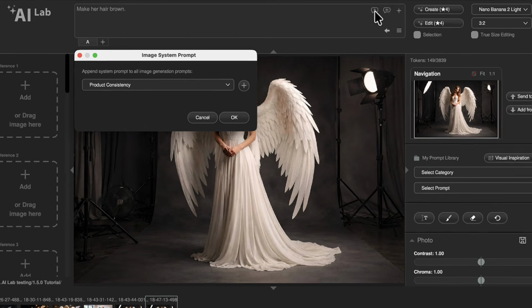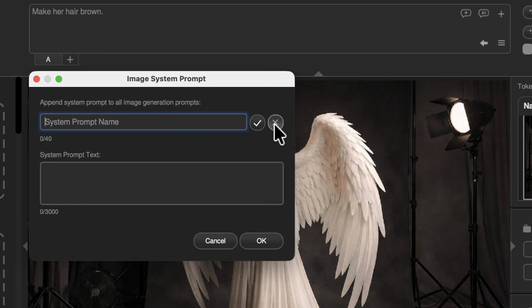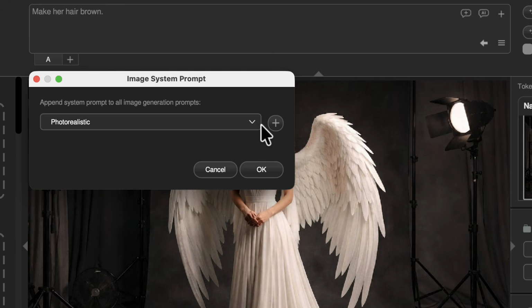Here, you select or create system prompts for the main prompt window. With the plus button, you can create a new system prompt. Choose a meaningful title so you can easily remember which prompt is behind that name. Then, write your system prompt and add it to the list with the check mark.